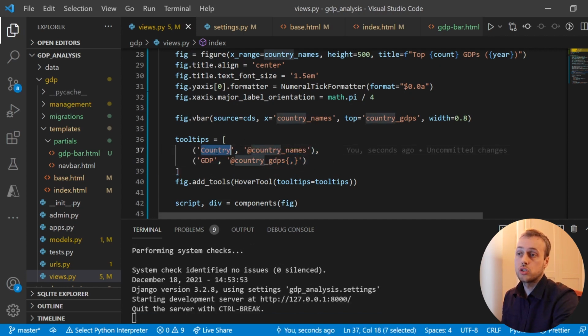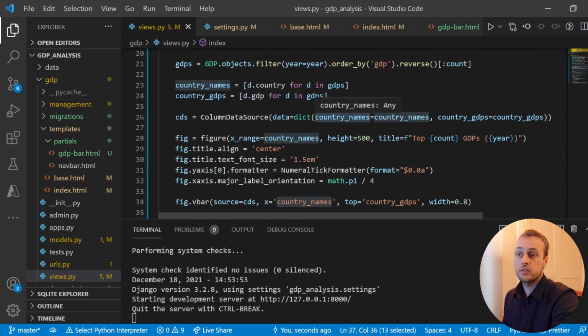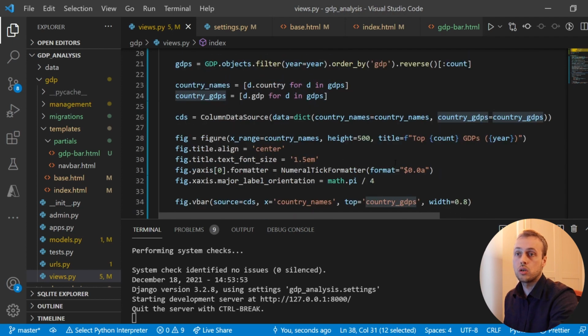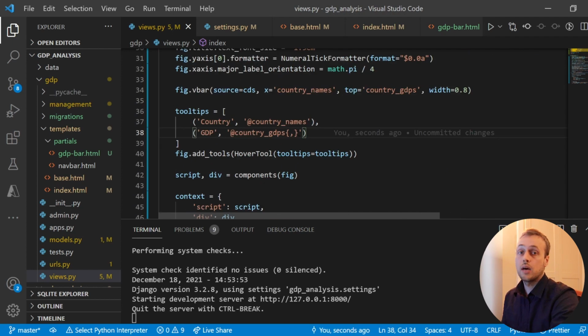So first of all, we have a country, and the @ syntax allows you to refer to a field within the column data source. We have a field called country_names, so we use @country_names. We also have GDP, and we refer to @country_GDPs, which is also within our column data source. And we use this syntax here to split the large numbers with commas to make them more readable.